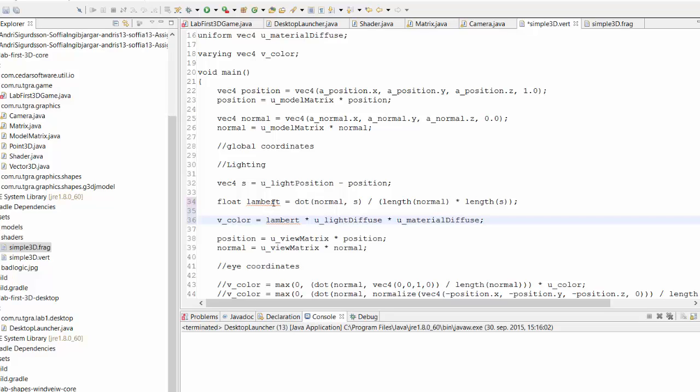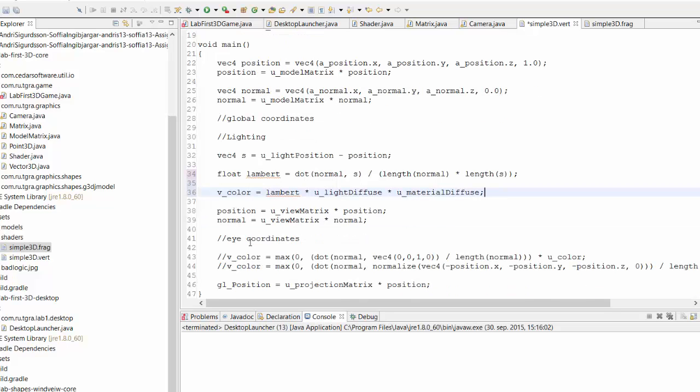So we have the Lambert intensity, which is built on this vector S pointing to the light. That's where we use the light position, minus our current position of the object itself, or of the vertex itself. Lambert takes the dot product between the normal, which is the other direction that we use. So we get this cosine of the angle between these vectors, giving us the intensity. And we take that intensity and multiply with the colors of both the object and the light. So now we have the color.